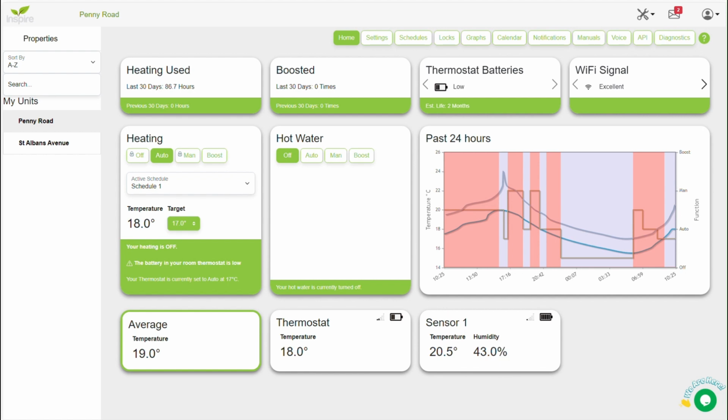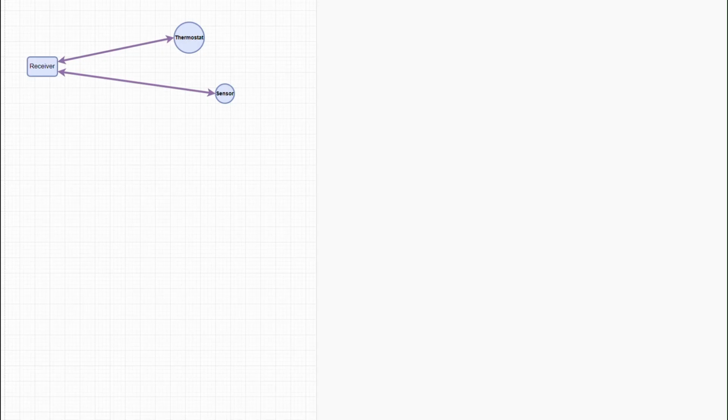So I'm just going to show you how the radio works. At the moment, if we have a receiver and a thermostat and a sensor, this would be a wireless thermostat rather than a wired thermostat. The thermostat and the sensor would communicate directly back to the receiver. They do not talk to each other. All messages are relayed via the receiver.